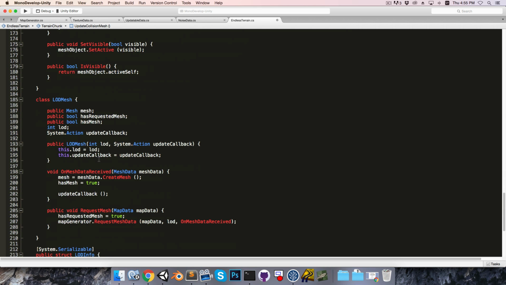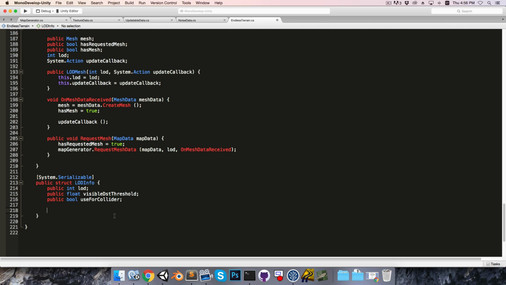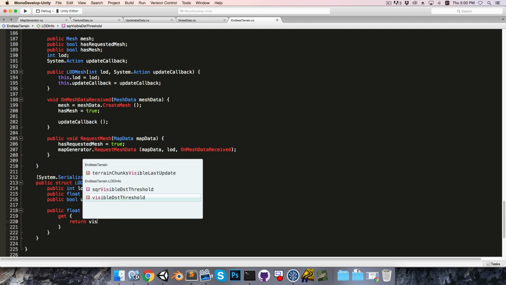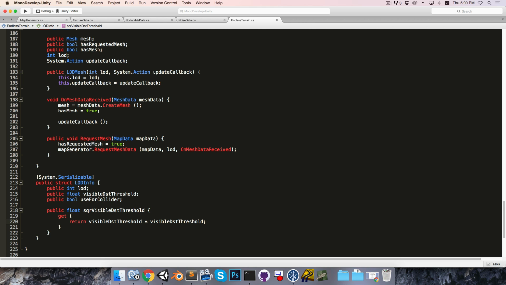Now, I'm quickly going to go down to the level of detail info struct, and I'm just going to create an accessor here, a public float called square visible distance threshold, which simply returns visible distance threshold multiplied by visible distance threshold.